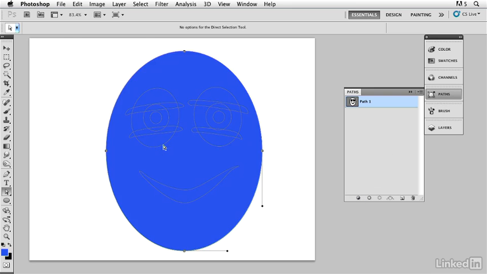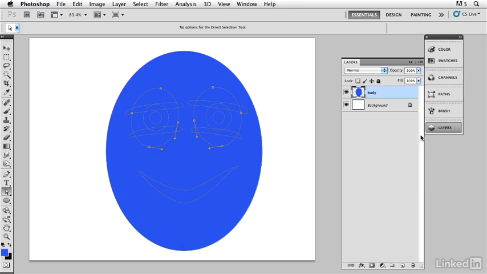So now I'm going to select these two. These are his lids, right? So in a layer on top of this, we'll call it eyelids.